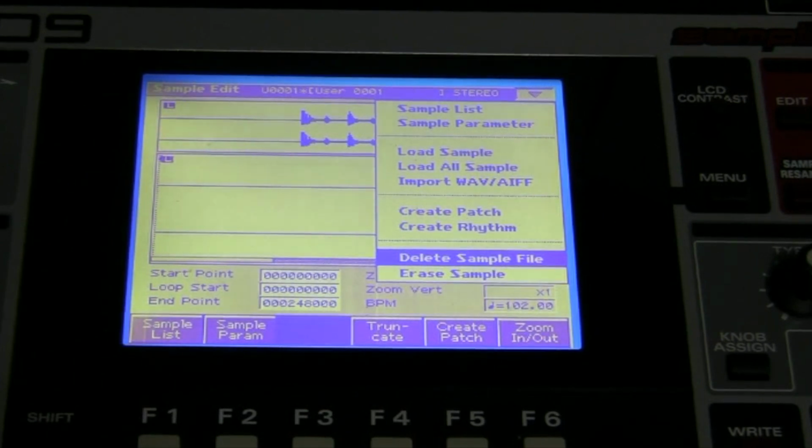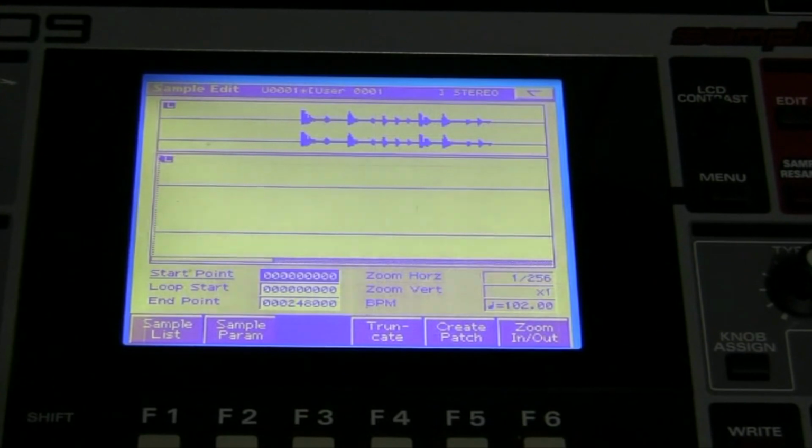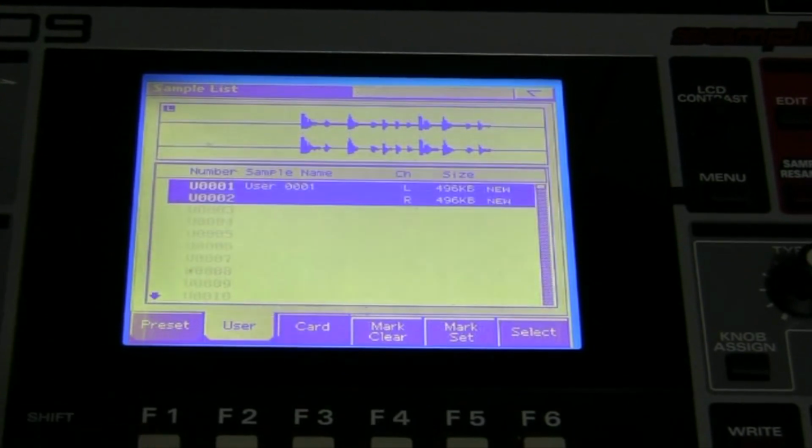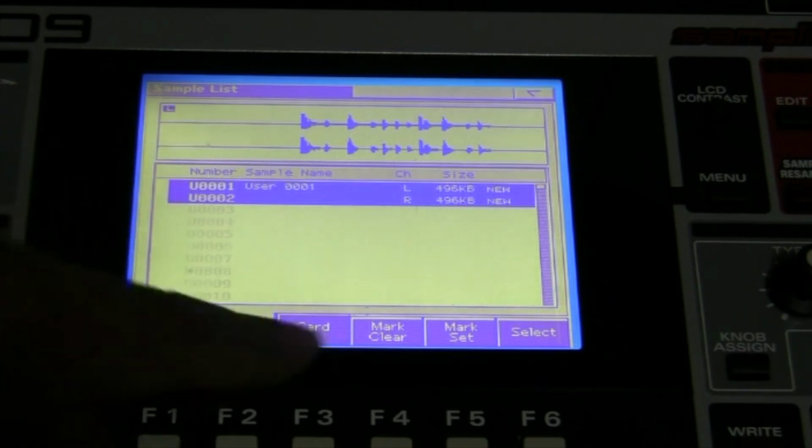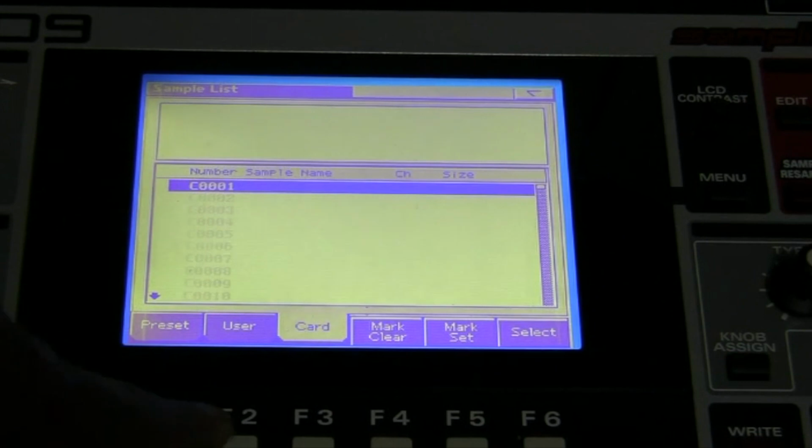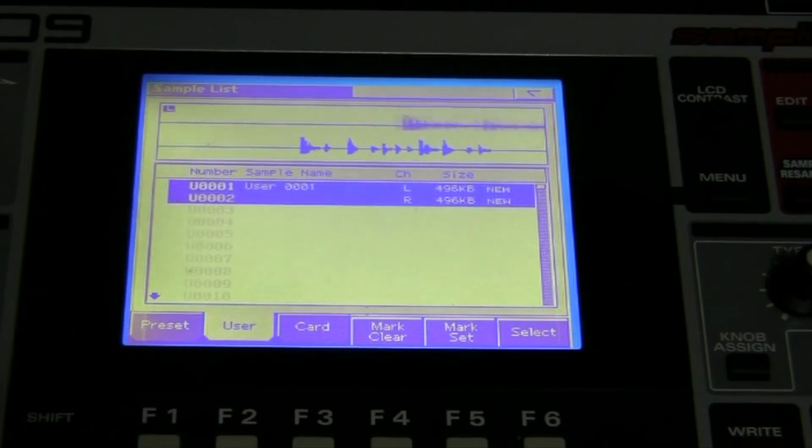Now, to pull up samples, I'll exit this, and I'm going to press sample list. I'm going to see a list of the samples that were taken. And once you save them to the card, you should name them if you're going to save them to your card. Right now, this is the user memory for my sample list, and that's the sample I just took.